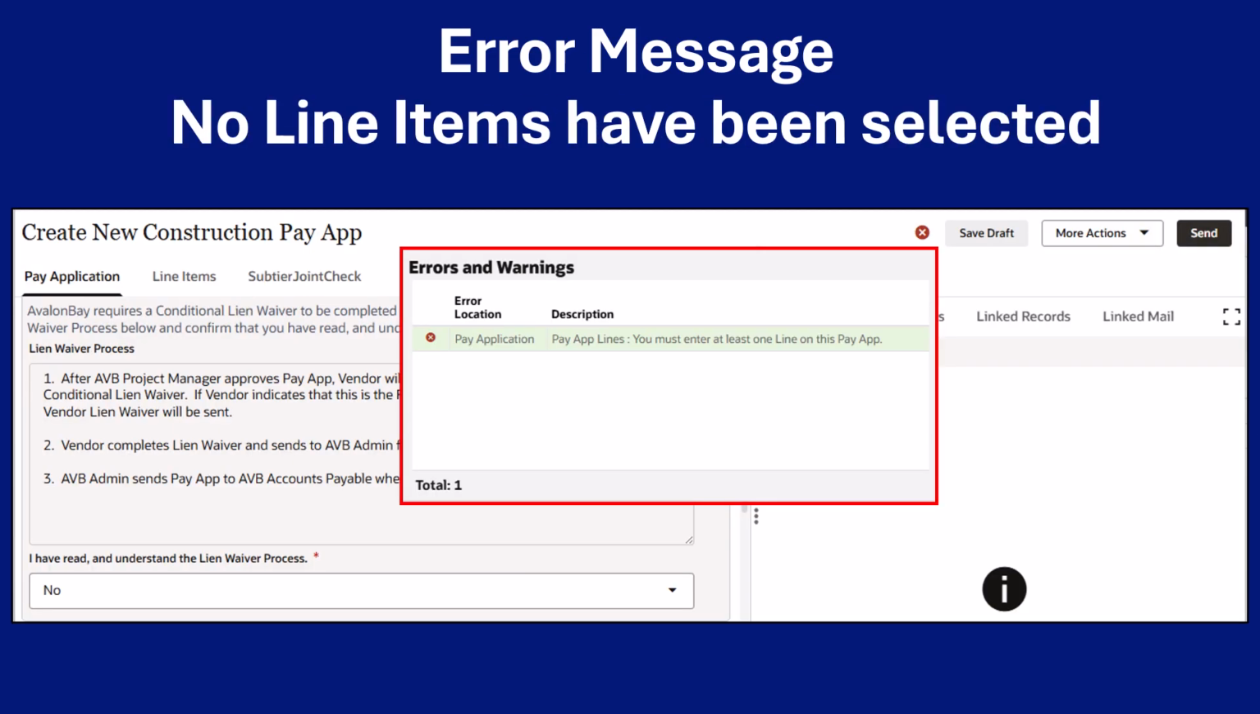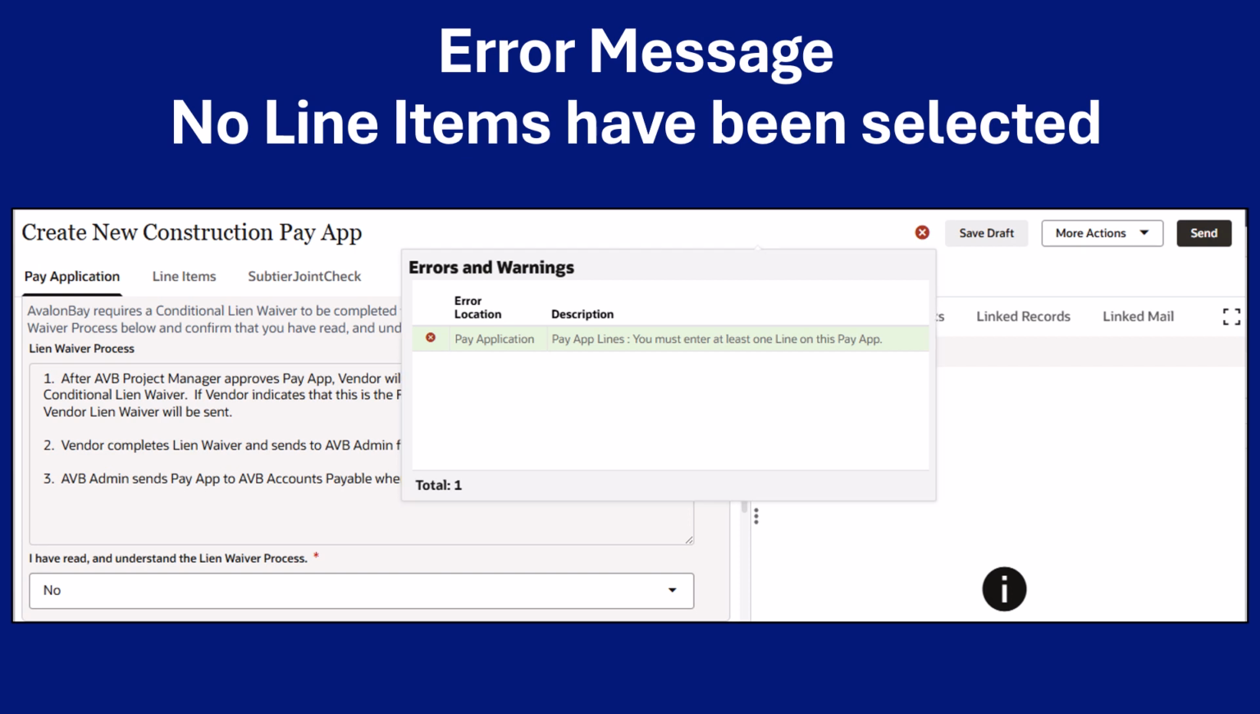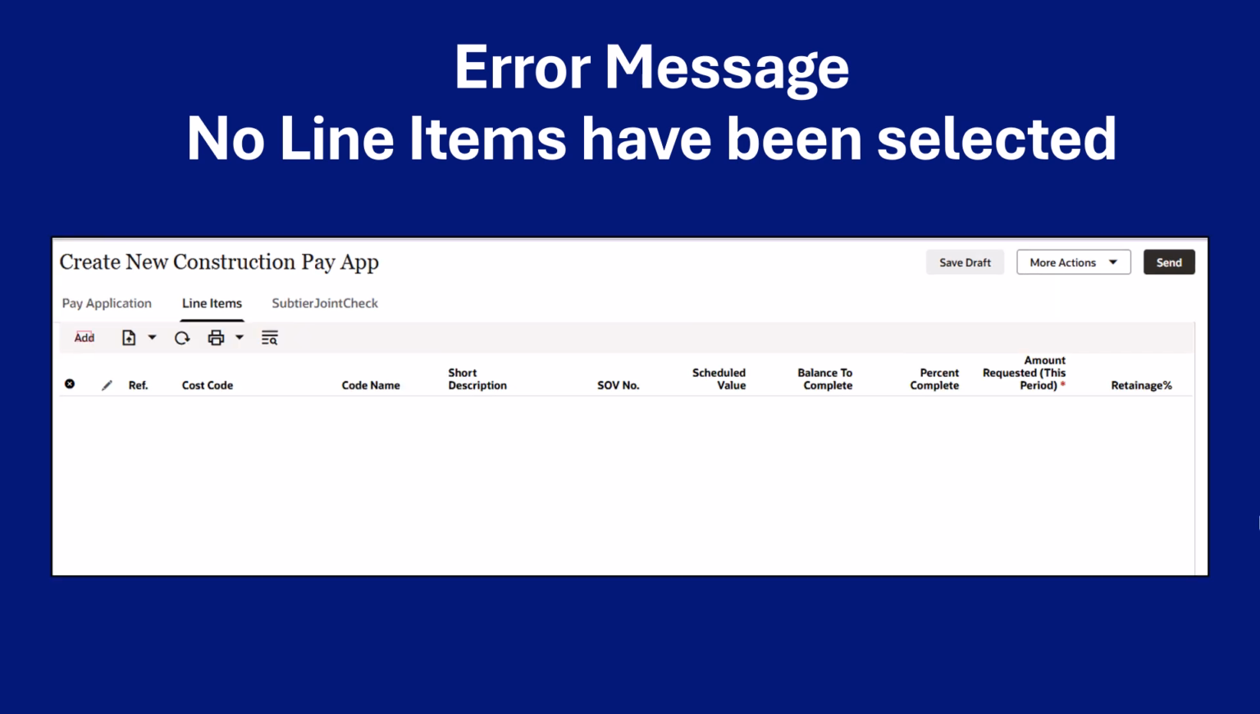In this section, we will review the No Line Items Have Been Selected error. This occurs when you try to send the pay app record forward without adding the line items that you want to bill against. To fix this error, click into the Line Items tab. Next, click the Add button at upper left.